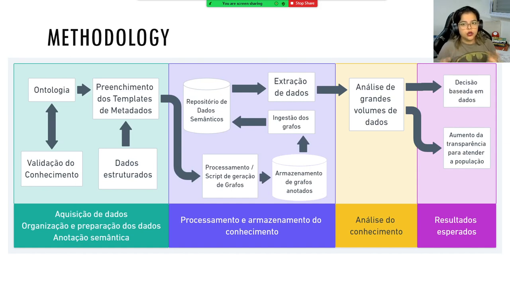So now we're going to go really quickly here on the methodology. As I said, we are going to go from the acquisition of data to the process and storage of that knowledge to the analysis, and we hope we can get to the results. And the results usually are not very specific, because when we open data, we hope that people can use it in the decision-making process and that the population can benefit from the transparency.